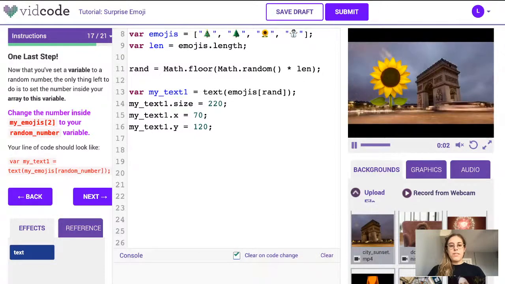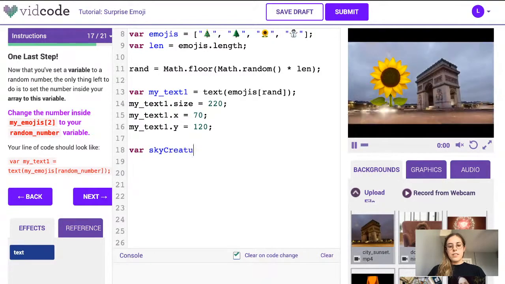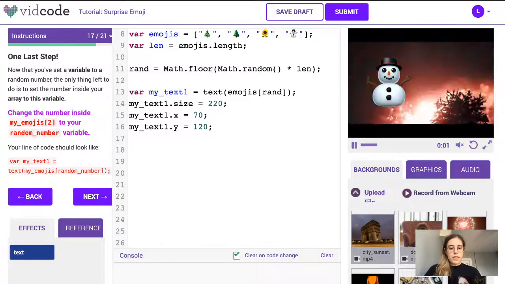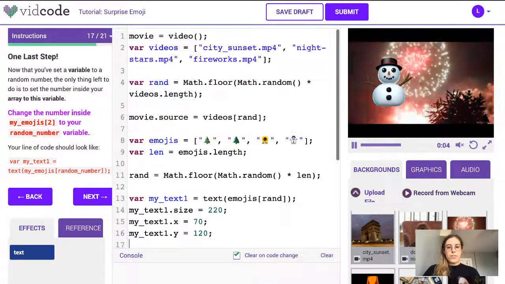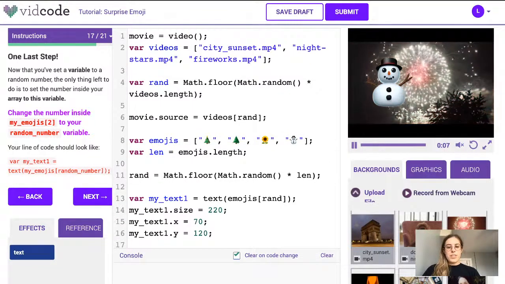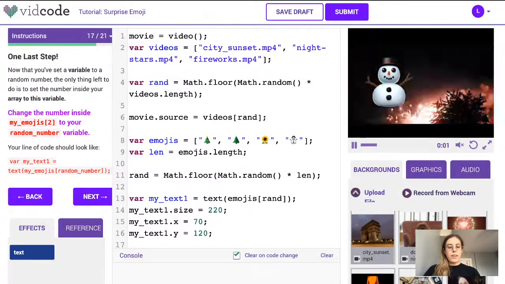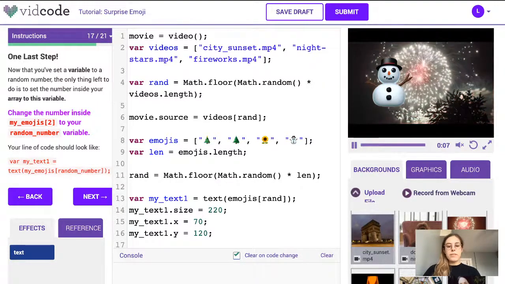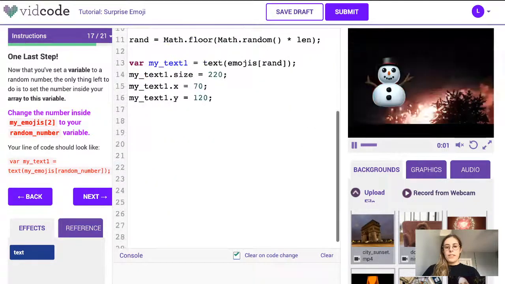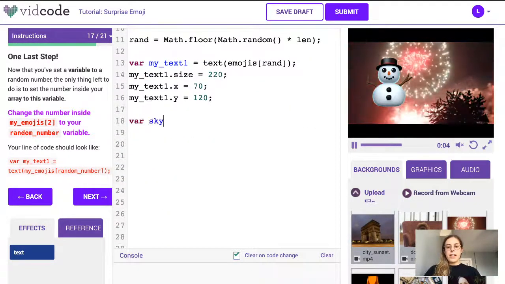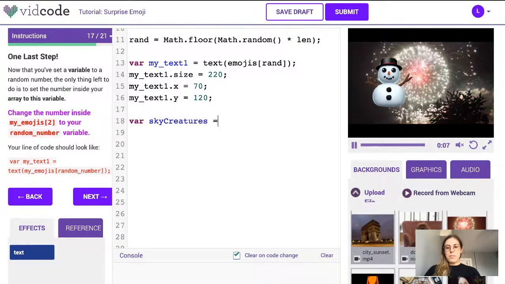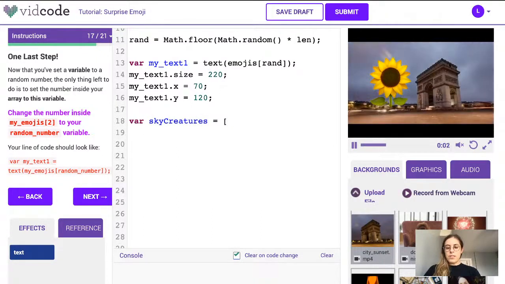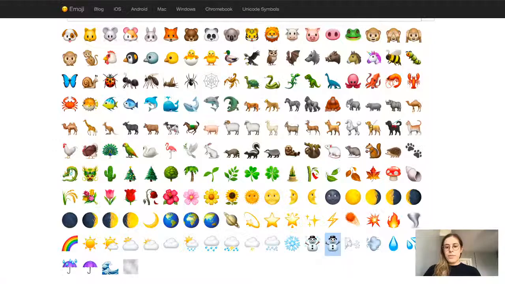So here I'm going to write var sky creatures. Let's see, Ria. If you change the name of any of your arrays, it might stop working. But if you want to share your code, I can look through it as well. So I'm going to go ahead, var sky creatures, and then an empty array. I'll just do this until Ria posts their code.